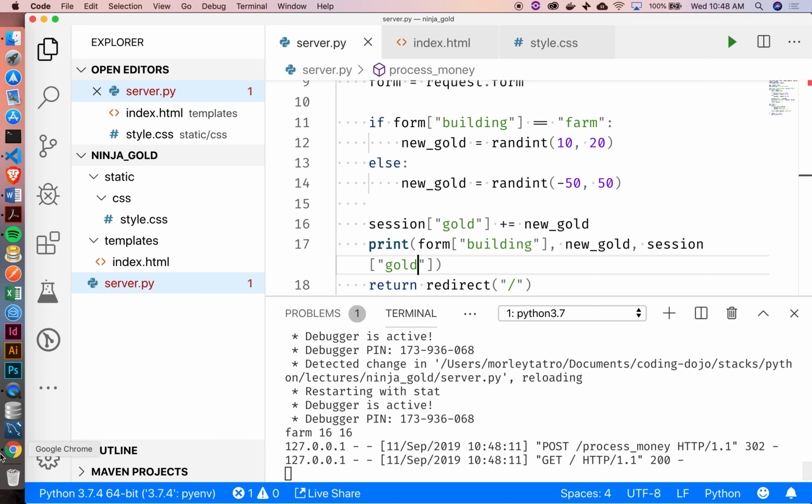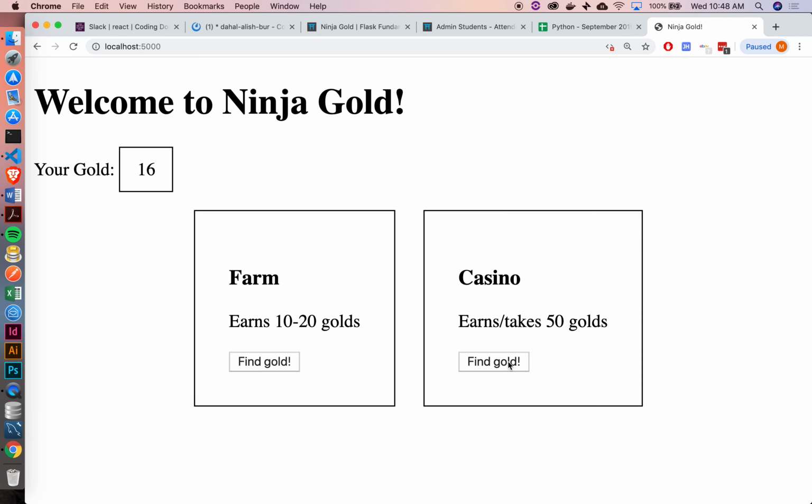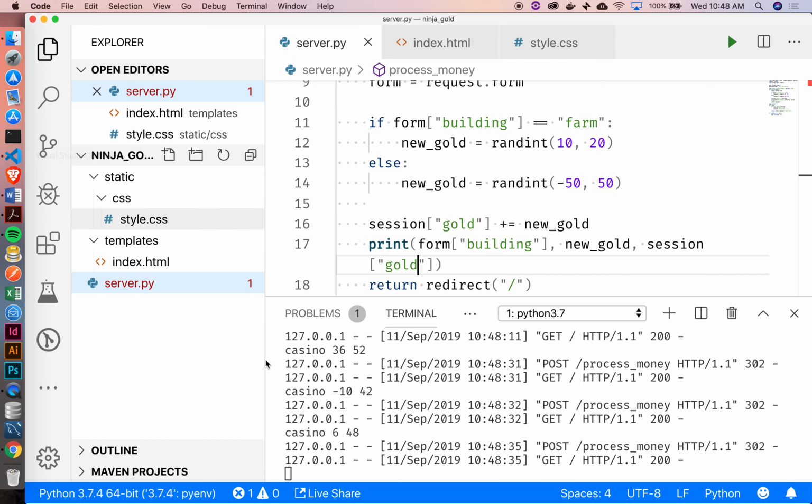If I hit things a few more times, let's go to the casino because we're feeling lucky. Ooh, I lost something there. All right, so now you see here where we actually lost some money. We lost 10, and that brought us down to 42. So every time, my gold is changing exactly as I want it to. Okay? Does anyone have any questions on this part so far? With where we're at?